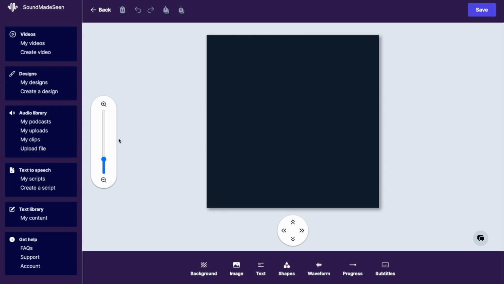To the left here, we have the zoom tool. If you click on the plus magnifying glass, it'll zoom in a little. If you click on the minus magnifying glass, it'll zoom out. Down the bottom, we have the move tool. This will move the canvas left or right, up or down. So if you need to zoom in and do some fiddly little work, you can do that with these tools.